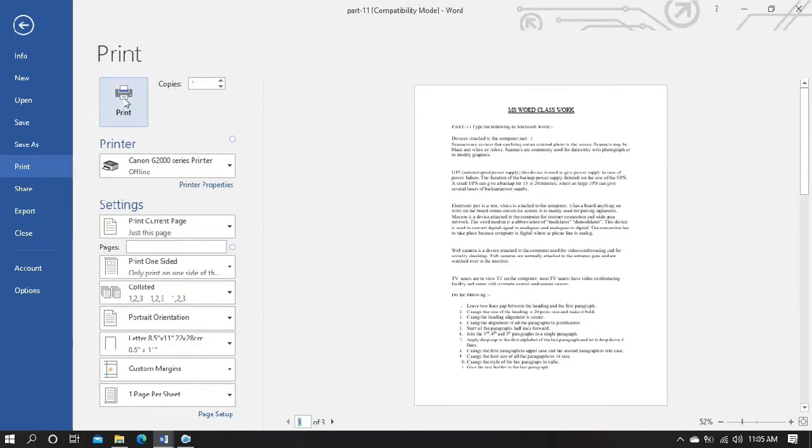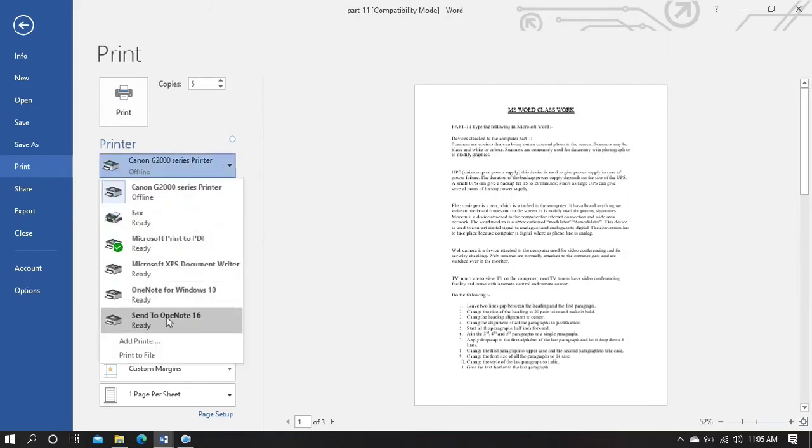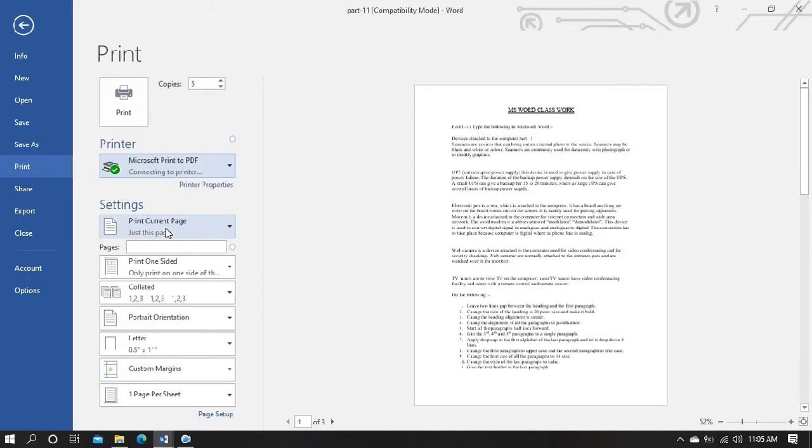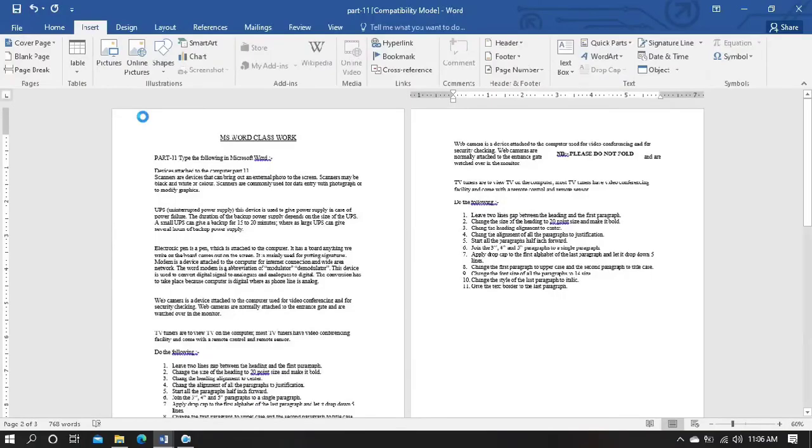Now if you click on Print, here there are the copies. Suppose you want 5 copies, then you have to make it 5 like this. If you want to convert these documents to PDF so that you can send to your friend, then you have to go to Print to PDF, and let's make it 1 only, and I want to print only the third page, only this page, then 3. After that you have to click on Print.